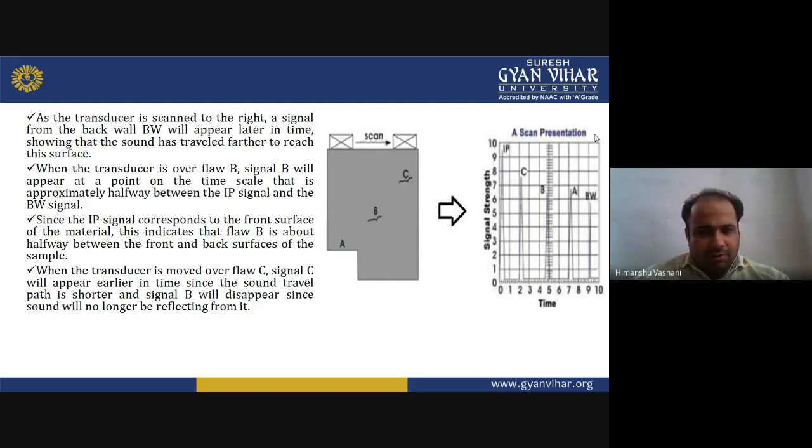BW is back wall, IP is front surface. So they say that with this signal they are indicating that flaw B is halfway from the front and the back surfaces.